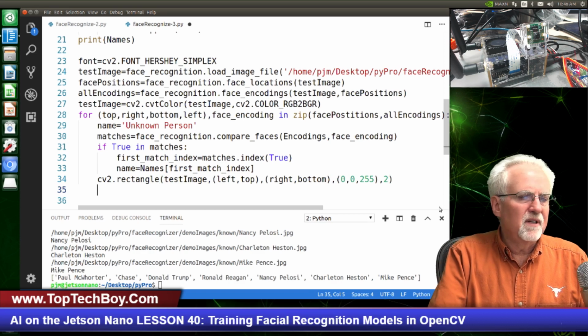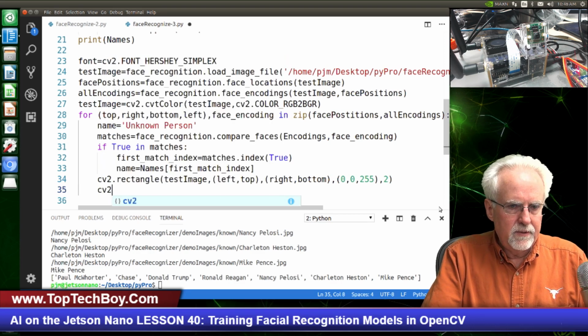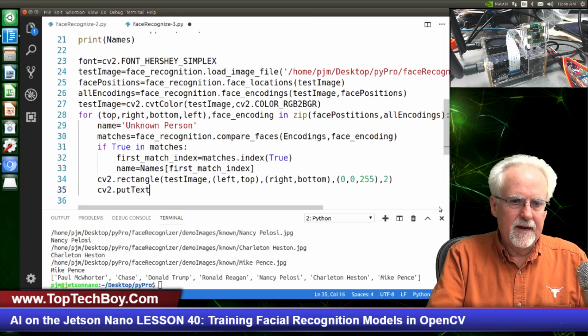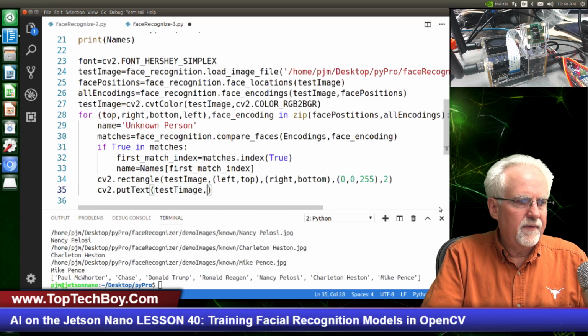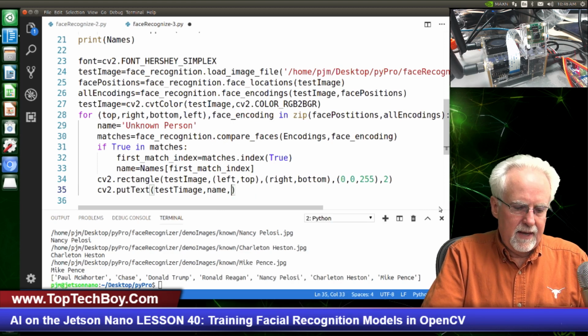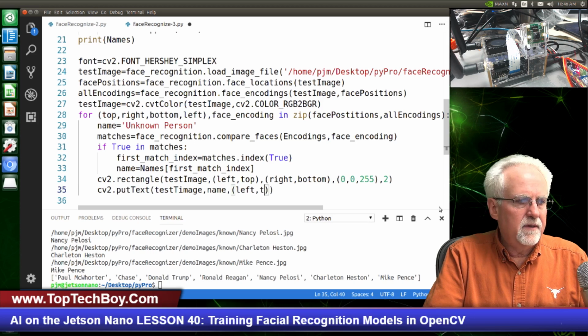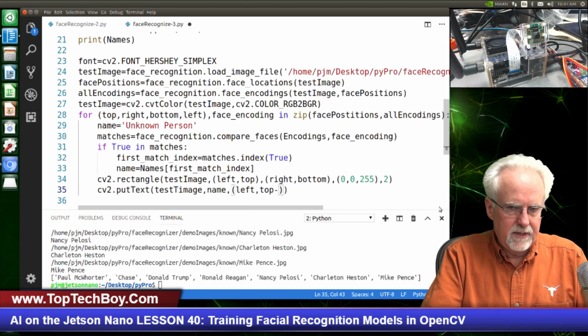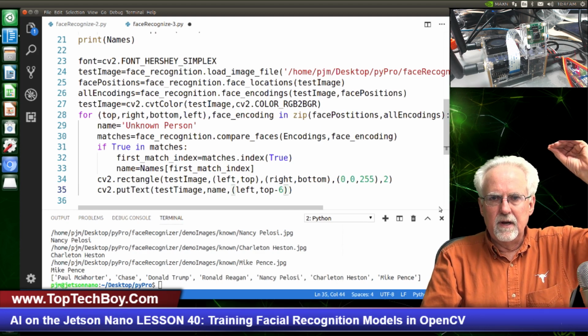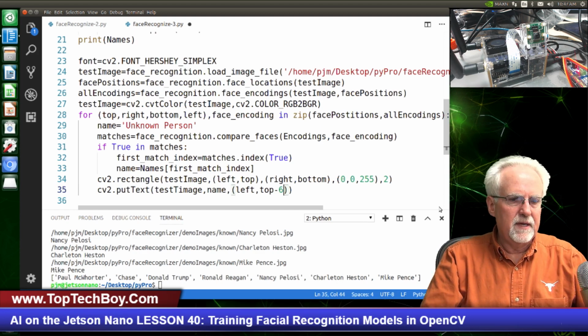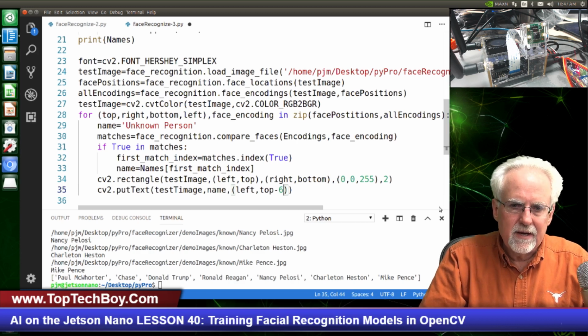Okay, now we need to put a label on it, so we'll say cv2.putText, all right, and then the image that we're going to put it on, test image, and then we're going to put the name on there, and then we're going to go to the position left, and then top - 6. Top - 6 would move it up, so the label doesn't go over the inside of the box, which is kind of nice.